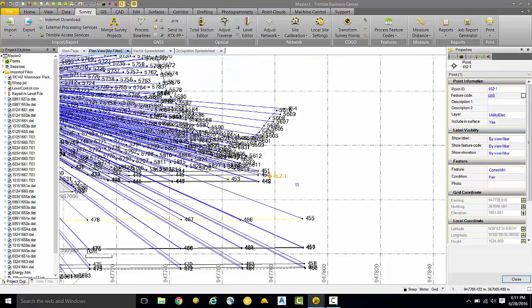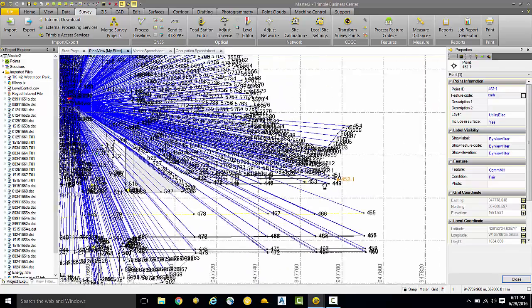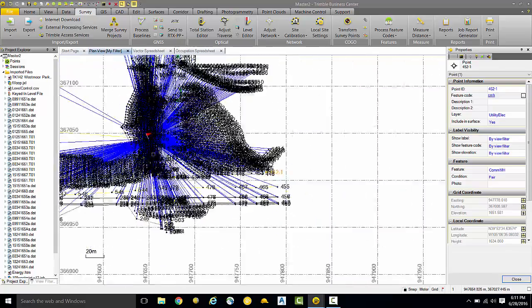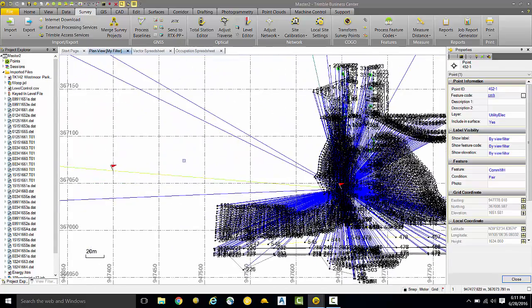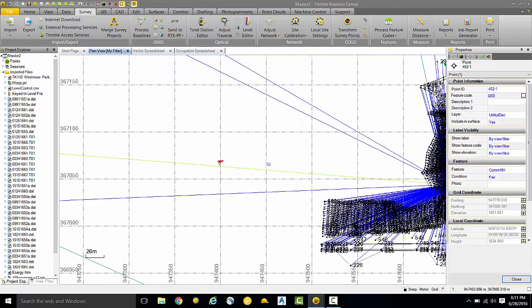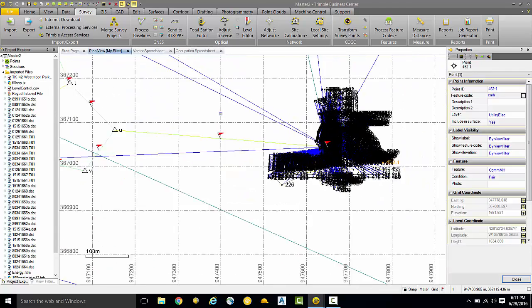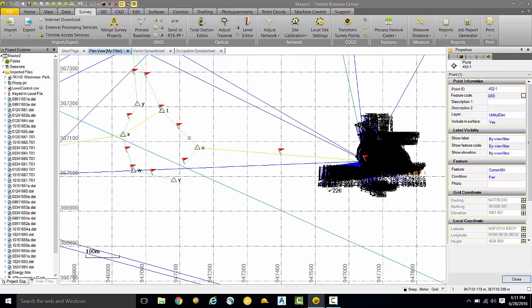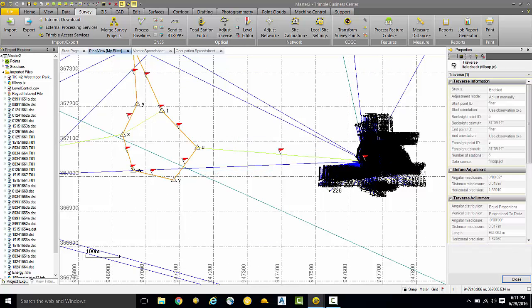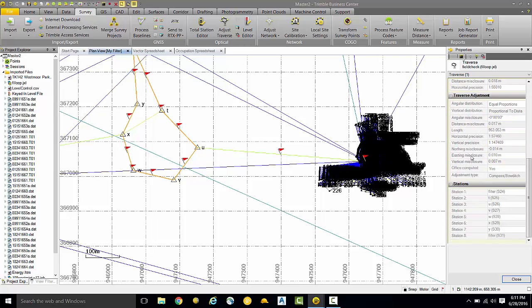Finally, we'll look at the traverse adjustment and the network adjustment. These were contained in other projects that were merged into this master project. So if we look and select here, our traverse is still here, and you can see that the traverse adjustment information is maintained.